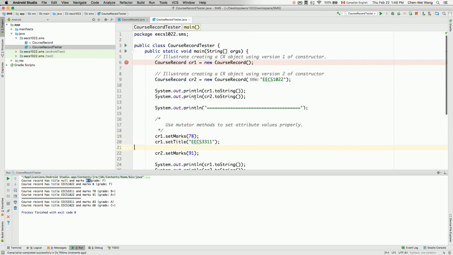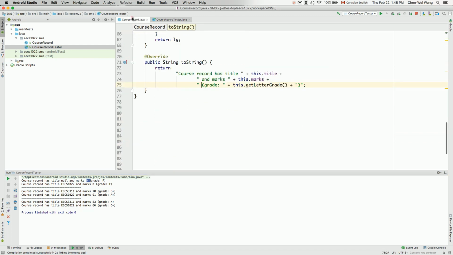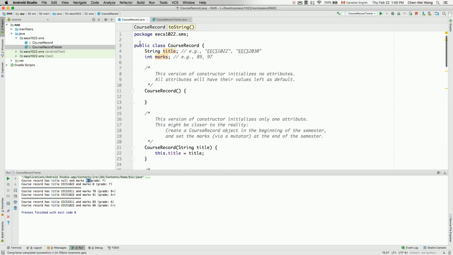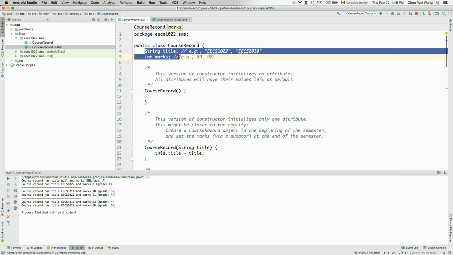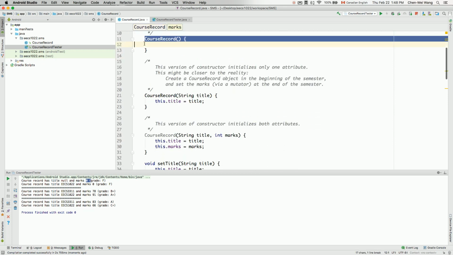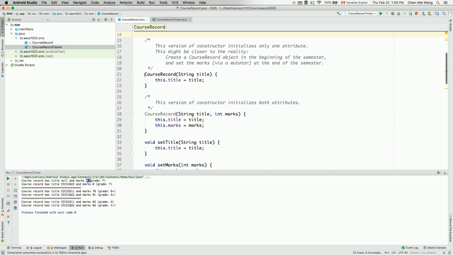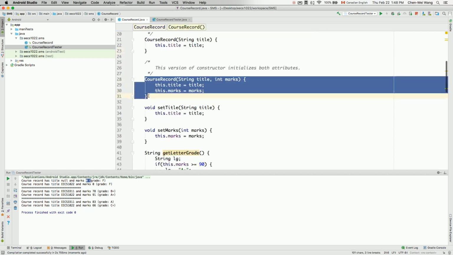Let's recap very quickly. Let me remove this breakpoint here. What we have done in this video is we have developed a class called CourseRecord, and we got 2 attributes, title and marks. And we got 3 versions of the constructor, which will initialize either 0 attributes, 1 attribute, or 2 attributes. All 3 can coexist, so it really depends on which one you want to use for your application.